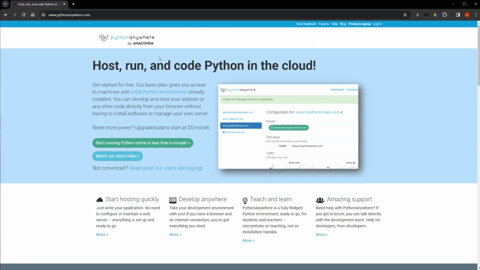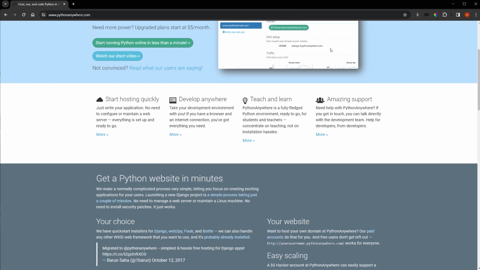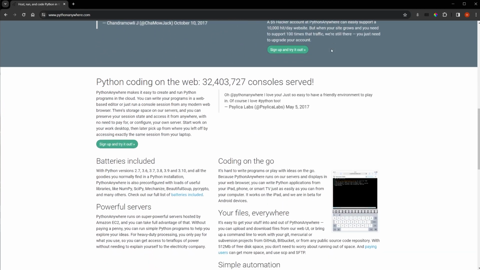After some searching, I came across Python Anywhere. They offer servers with Python environments pre-installed. This will allow us to get up and running a lot faster.